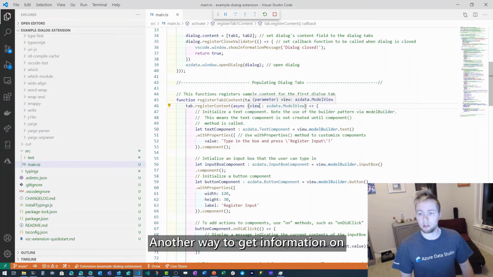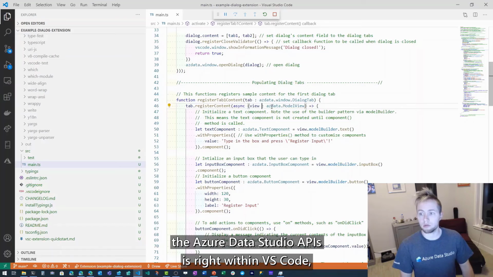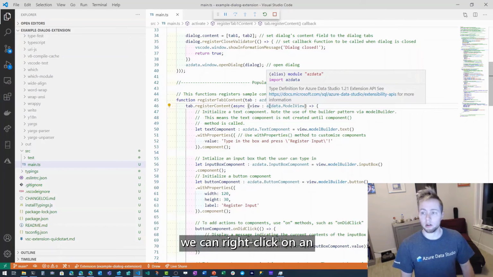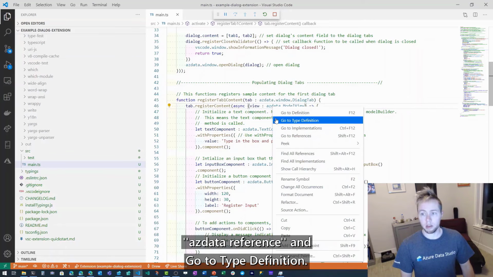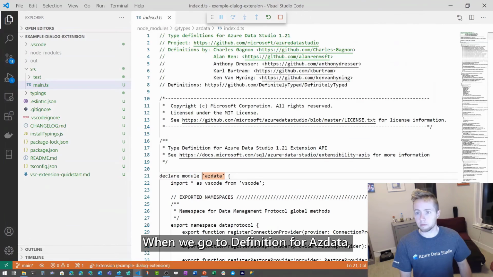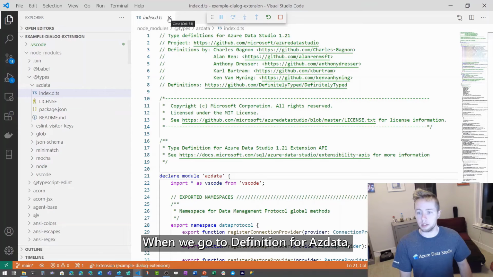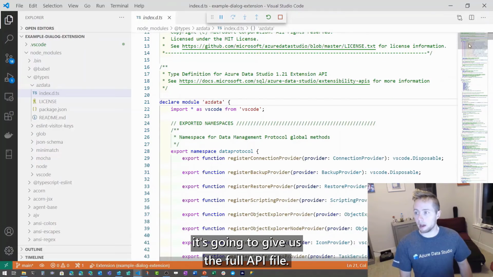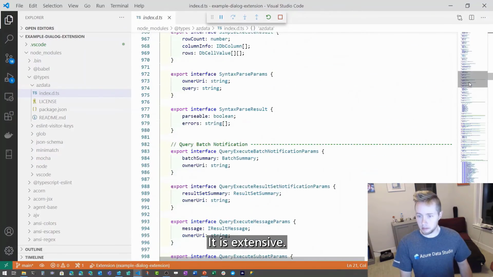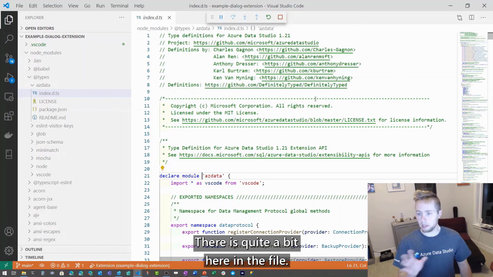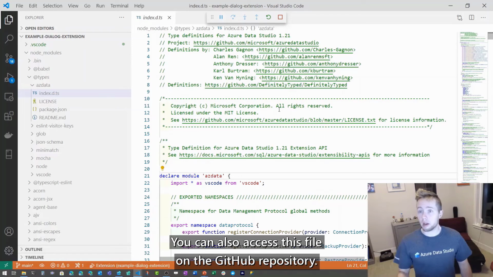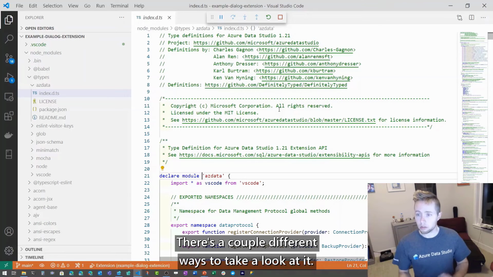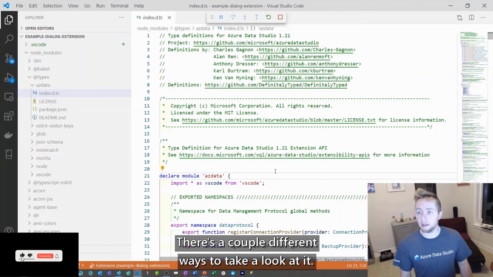Another way to get information on the Azure Data Studio APIs is right within VS Code. We can right click on an azdata reference and go to type definition. And when we go to definition for azdata, it's going to give us the full API file. It is extensive. There is quite a bit here in the file. You can also access this file on the GitHub repository. So there's a couple different ways to take a look at it.